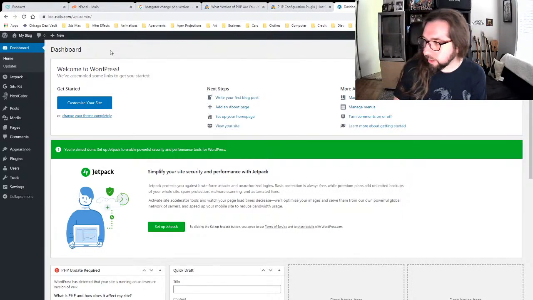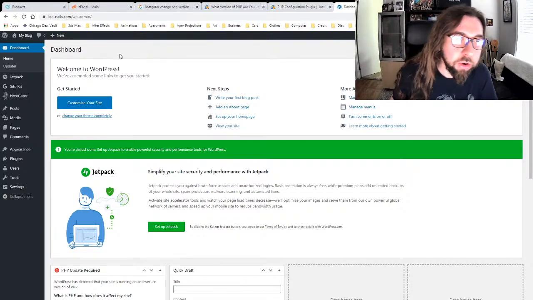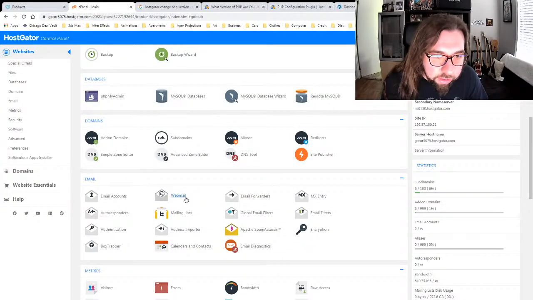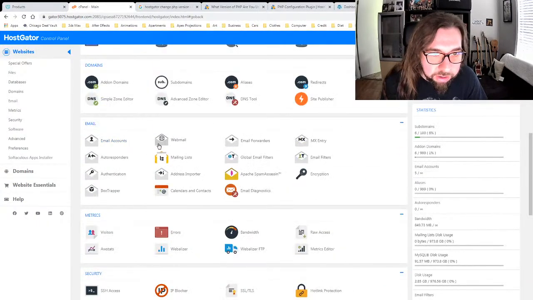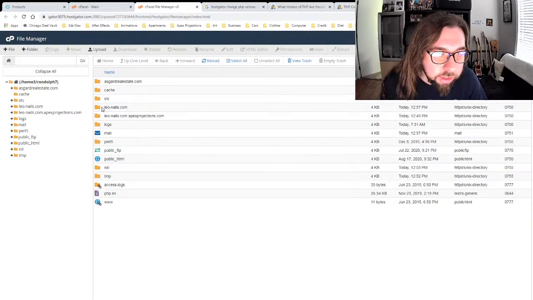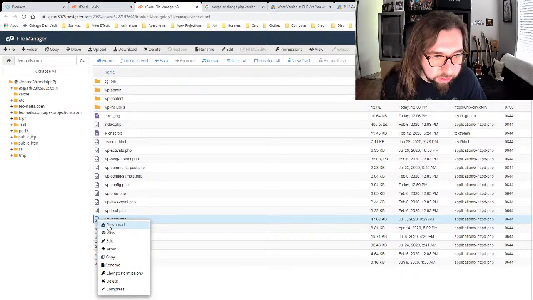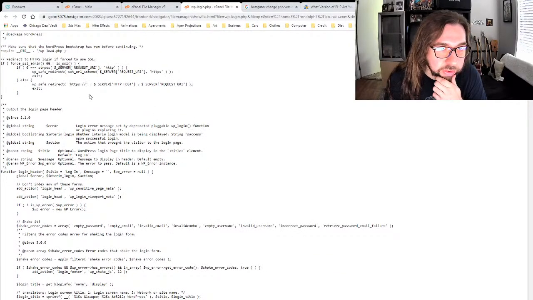What do you classify as custom code? Like PNG files? No, it would be actually going in and typing custom HTML code into a page or something. So, like, where's the file manager? I'll just show you. If we go to leonails.com and go to WP login, you can view this, that is in this thing.